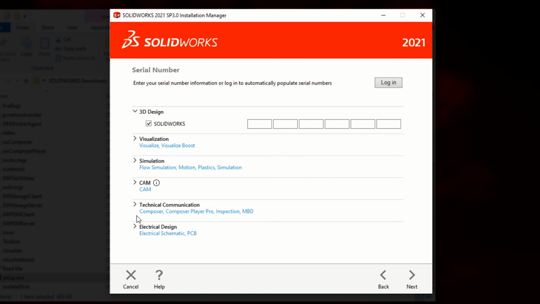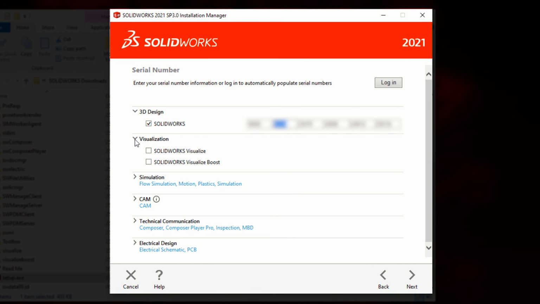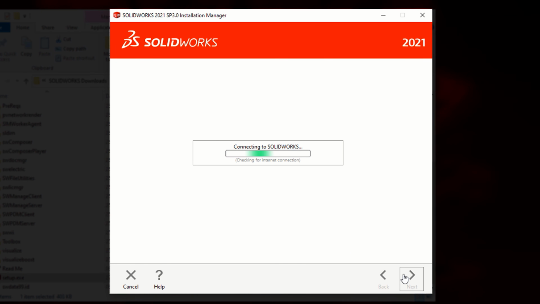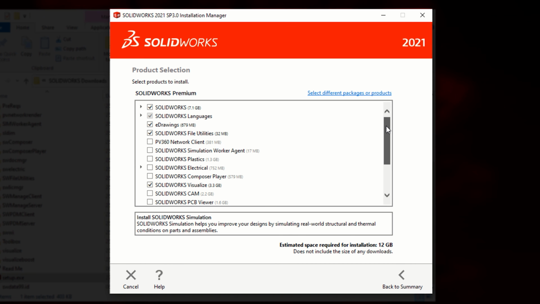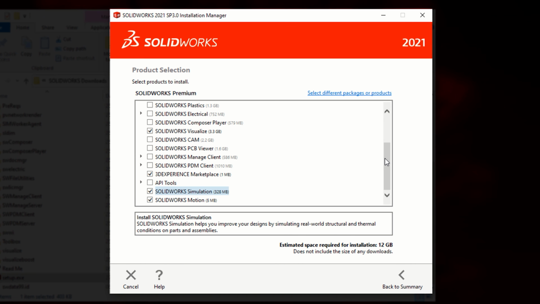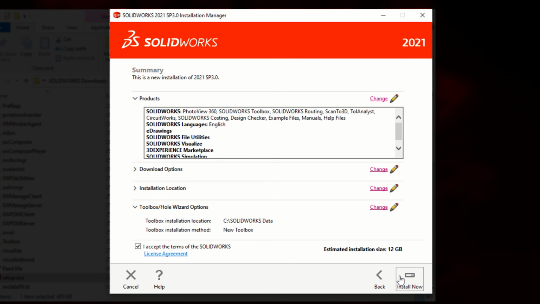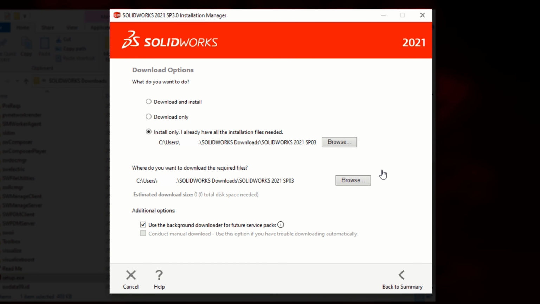You can now copy and paste, or just type in your serial numbers. If you have a SolidWorks Professional or Premium license, don't forget to insert your SolidWorks Visualize Standard number, which comes free as part of your subscription. Once the serial numbers are inserted, click Next, and SolidWorks will connect to the server and check those serial numbers are valid. It's worth clicking Change next to Products, just to make sure the correct products are installed. In this case, we're going to install SolidWorks and SolidWorks Visualize.